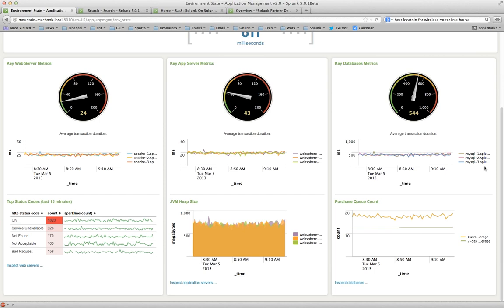So we have the ability to look at SLA infractions. Are we over or under the average? So here's the SLA, here's the average. We're bouncing over that right now. What's actually causing that? And we can drill down into the actual environment state. So let's just go down one level here.